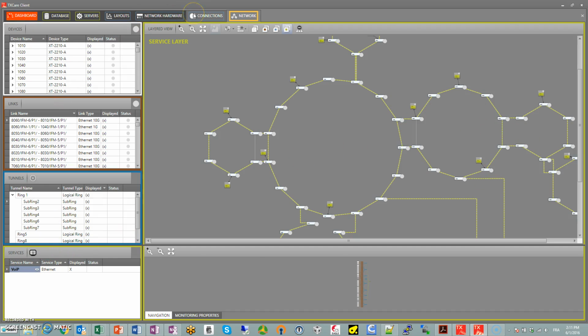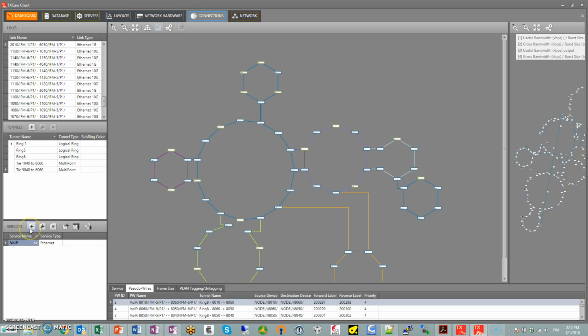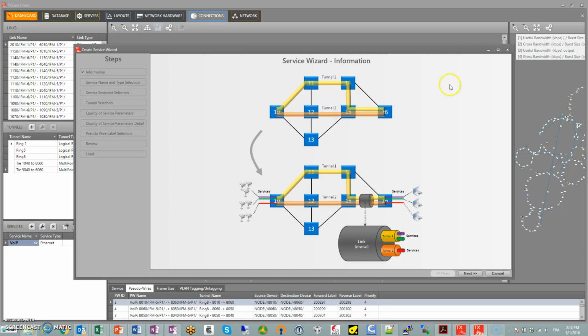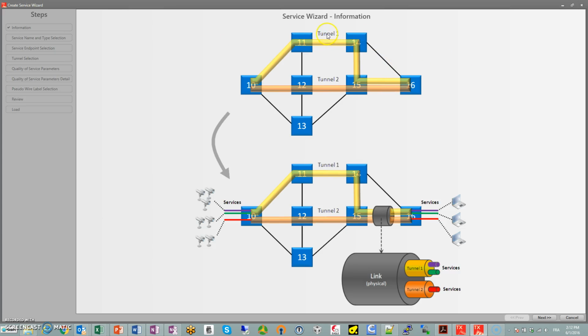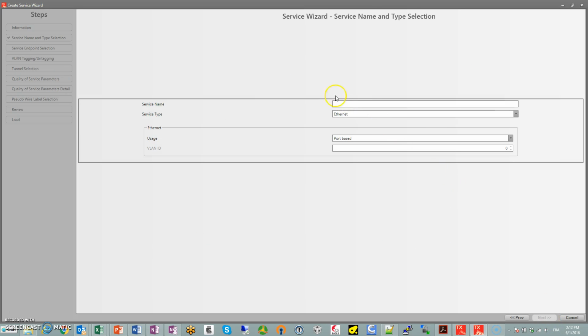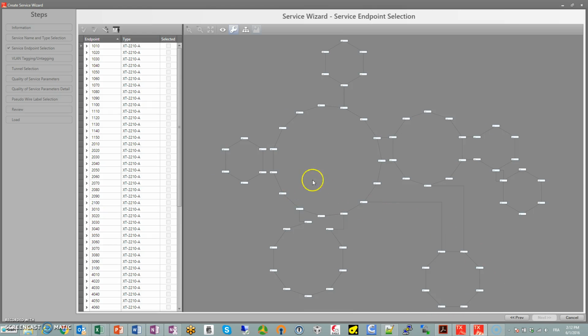Let's go to the connection tab. What we're doing now is adding a service, and as you can see, tunnels are already created, and we're attaching services to these tunnels. So we already have the tunnels in place to do what I'm talking about. Let's call it VoIP, capital P, 1000, and it's Ethernet port based. Next, it's asking me for the port selection.